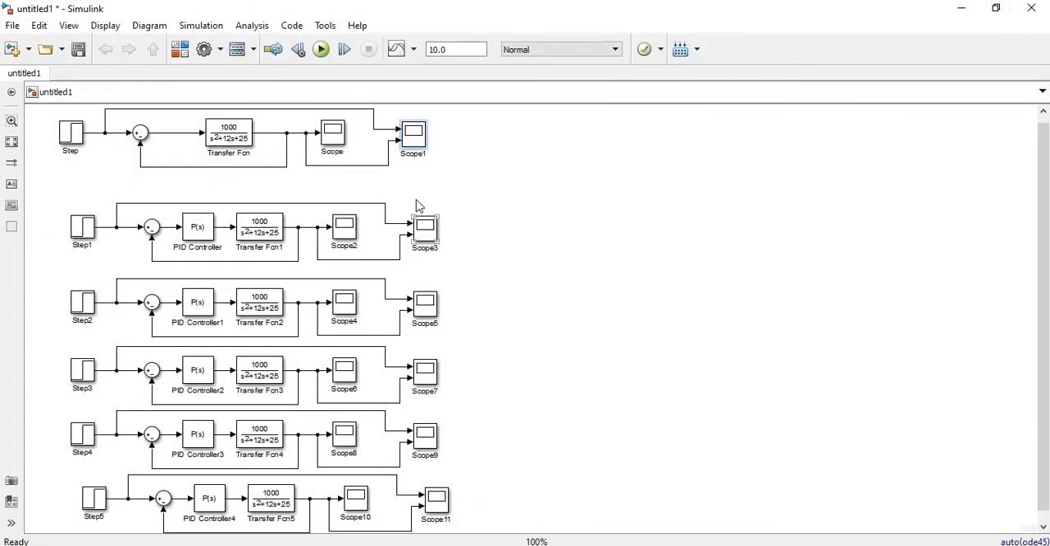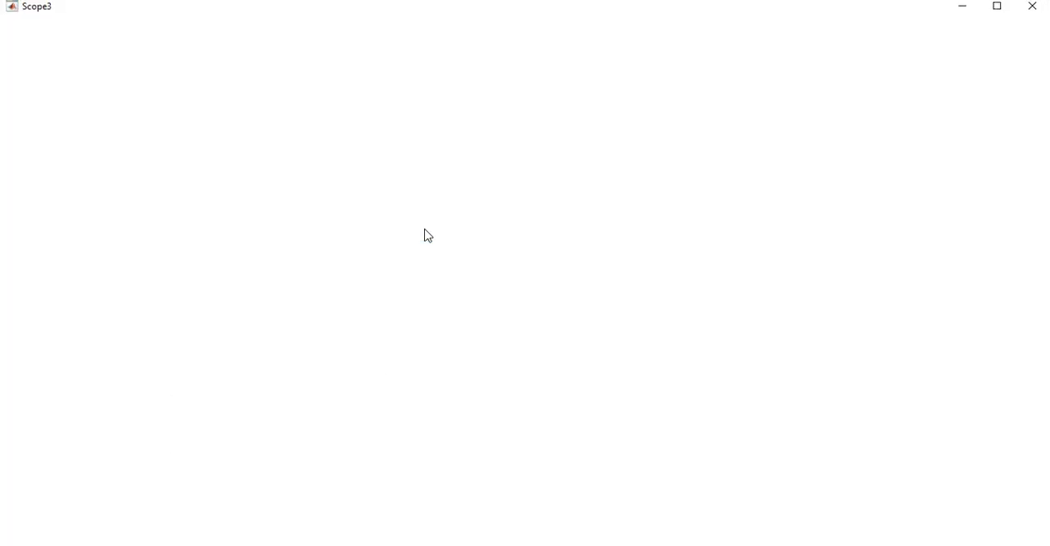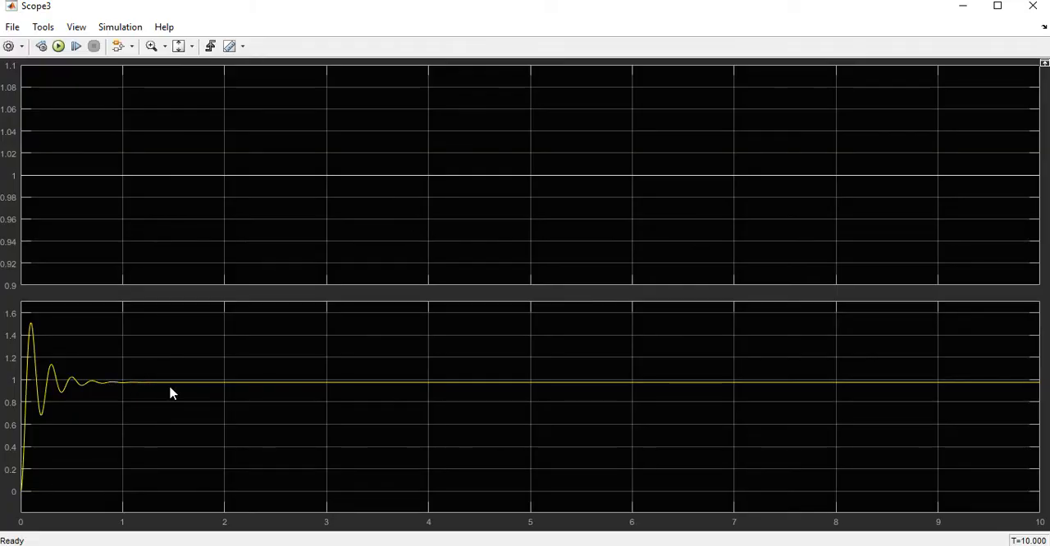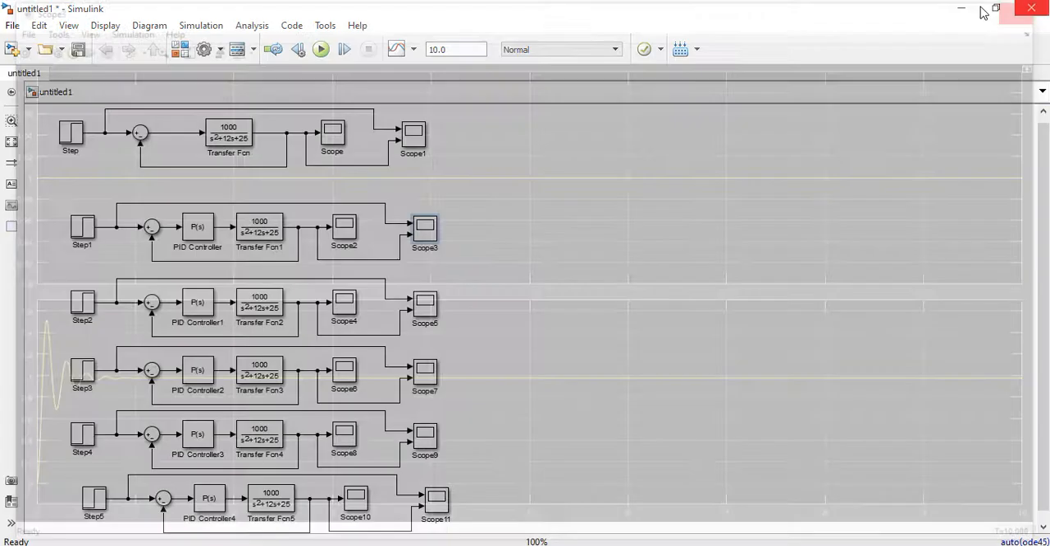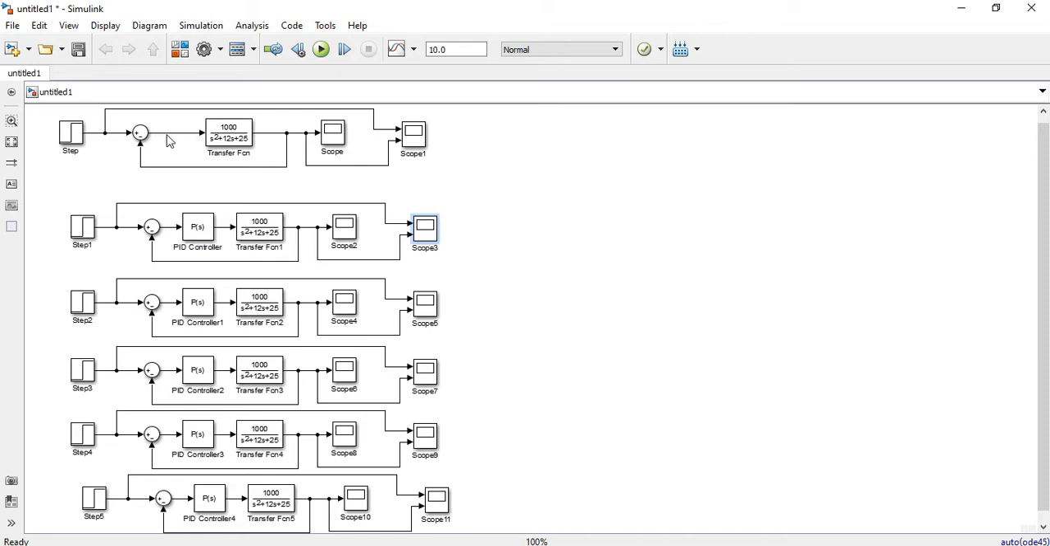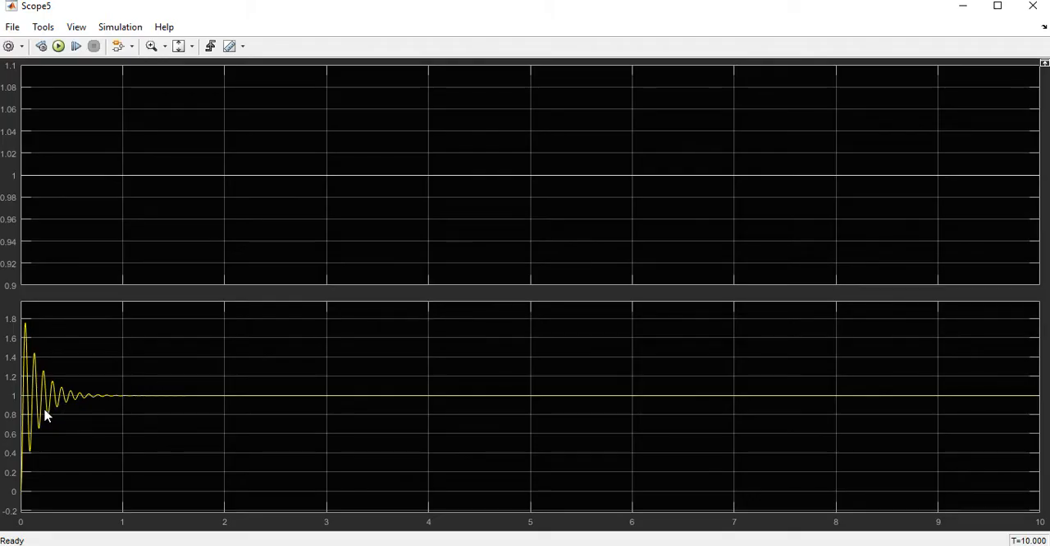This is without controller. This is with the help of the P controller. With the help of the P controller, there is no change. Why? Because we have made P equal to 1, so it is going to be multiplied by 1 only. Now I have to see this one. So the oscillations are increased.